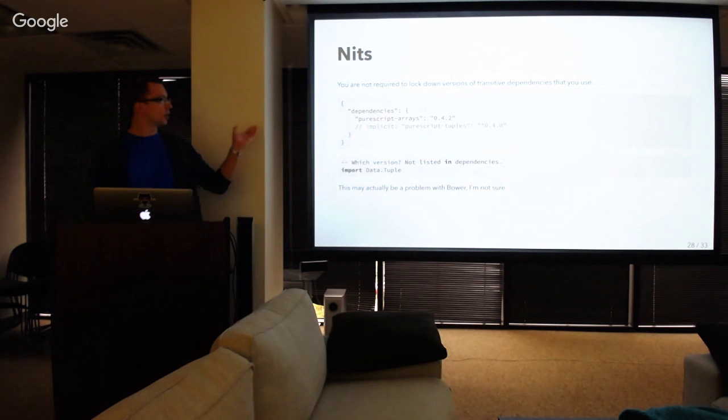So if I depend on PureScript arrays, it has an implicit dependency on PureScript tuples. So if then in my program I import Data.Tuple, I'll be using whatever version PureScript arrays chose. Let's say I upgrade PureScript arrays to 0.43 and they upgrade PureScript tuples to 0.50, which has some breaking change. My program's going to break, and hopefully I'll get a type error, but I never would have known. I didn't tell it to upgrade PureScript tuples, it just kind of happened.